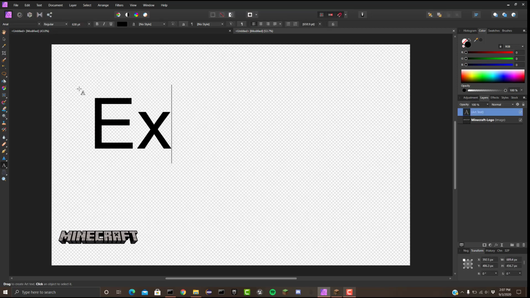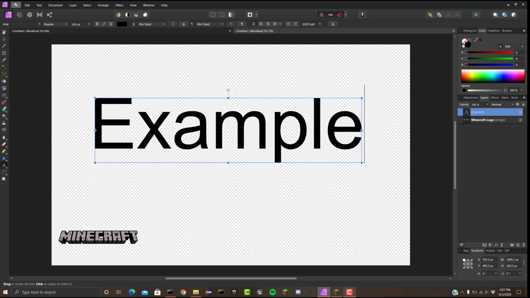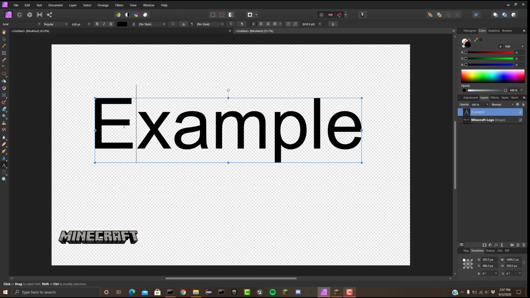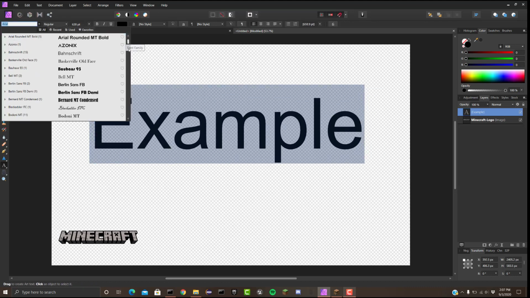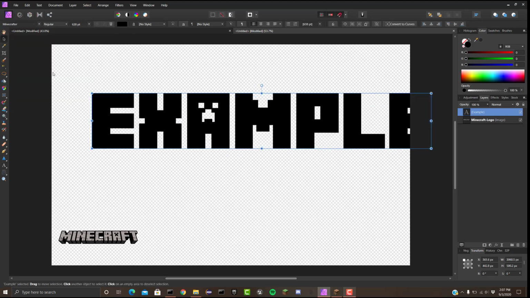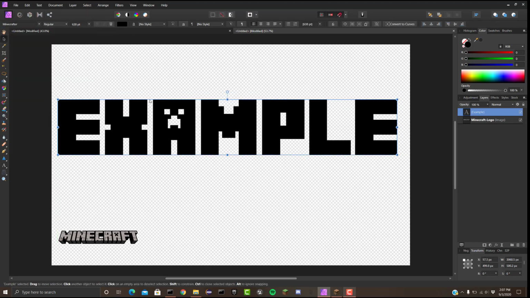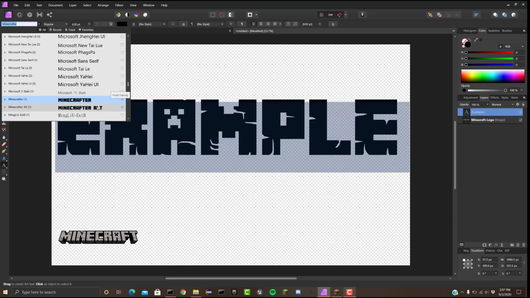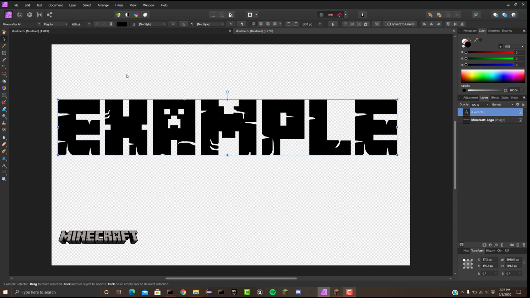So if I type example, and then I go to the font, if I scroll down all the way to Minecrafter, I can choose Minecrafter as the font for the words I'm going to be typing. There we go. So this already looks a lot like the Minecraft logo, but we have a few other things to do. So we need to actually change this to the alternate Minecrafter one, if we want to, with the cracks and stuff in it.